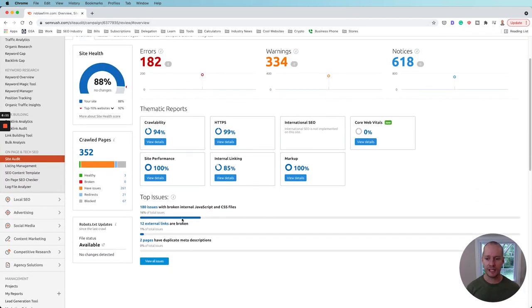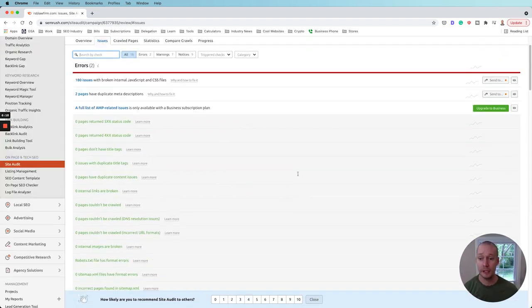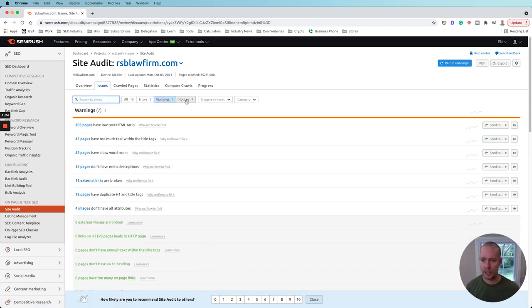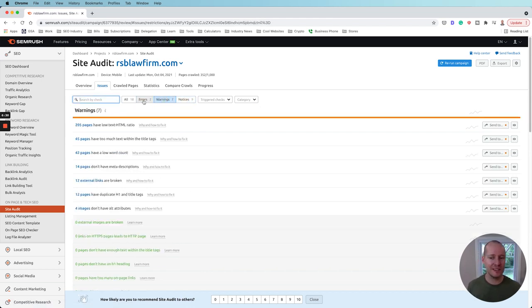Of course, you can keep digging in through all these things, but let's also look at the issues tab and see if there's anything related here that could be problematic. It looks like overall pretty good here. There's a couple errors, nothing too severe, and there's a couple warnings, and there's also some notices. But for the most part, there's nothing too concerning.